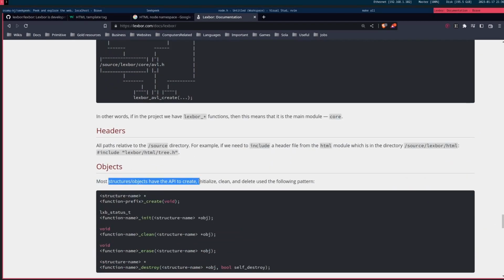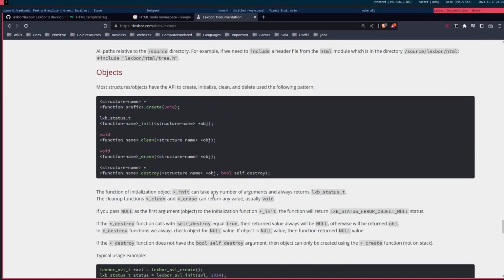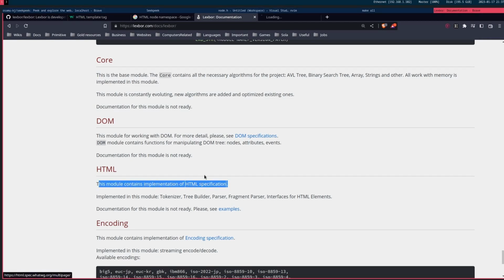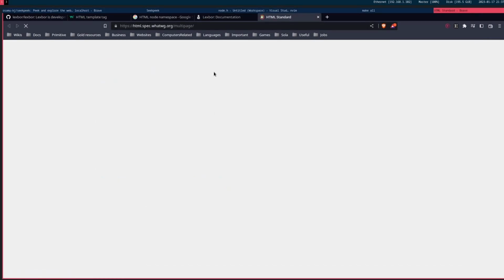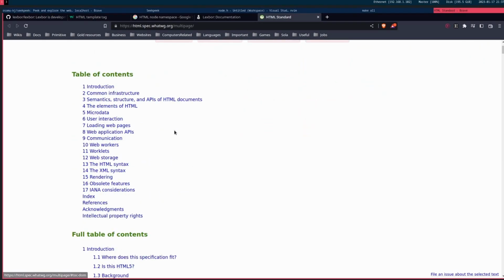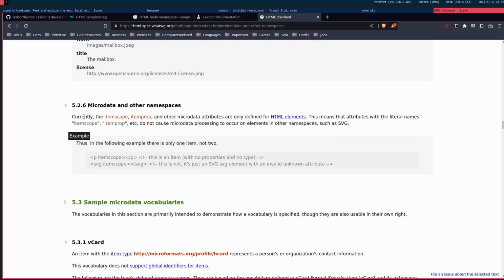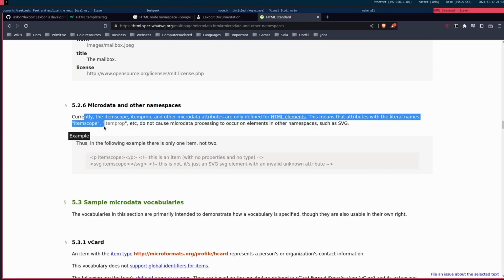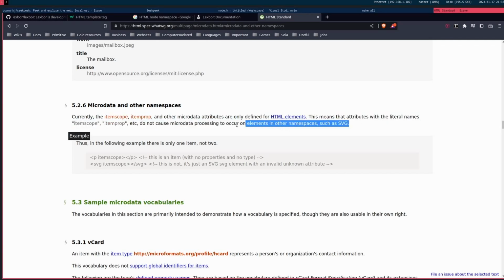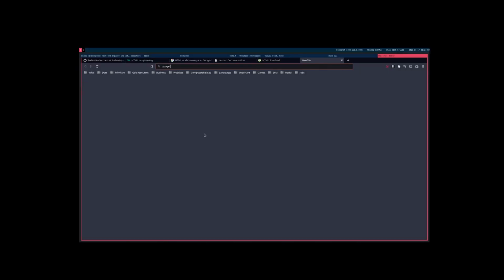Objects. Most structured objects have an API to create, initialize, clean, and delete. I mean, no shit, but I need the names. Wait, HTML. This module contains the HTML specification. Okay. HTML standard. Namespaces. Currently, the itemscope, itemprop, and other microdata attributes are only defined for HTML elements. This means that attributes with the literal names itemscope, itemprop, etc. do not cause microdata processing to occur on elements in other namespaces, such as SVG. But what is a namespace?